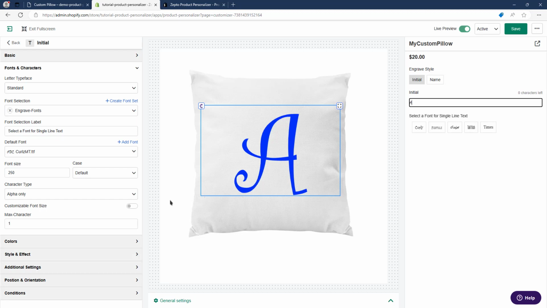And for the customizable font size, I'm going to leave this to off. You can give him the option to customize the font size as he wants. I'm going to leave this to off. And finally, I'm just going to change this label. I'm going to call this for the initial letter.